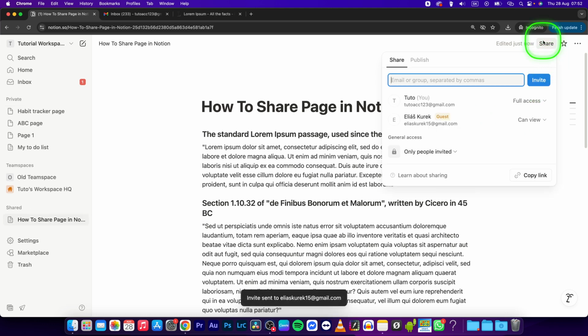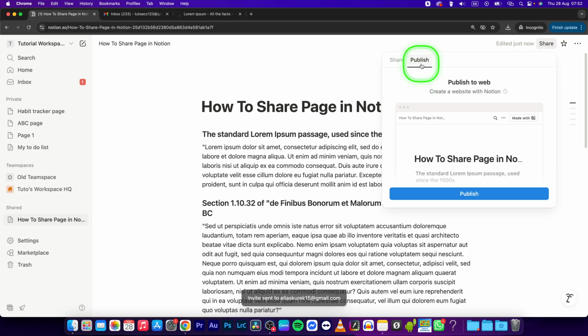Now, as you can see, they have been invited, and you can also publish your page to the web right here.